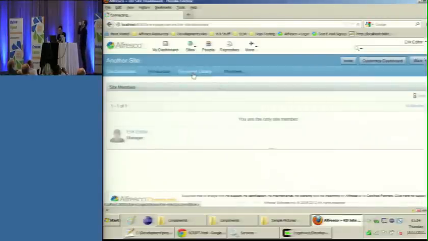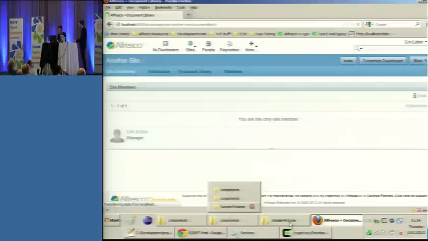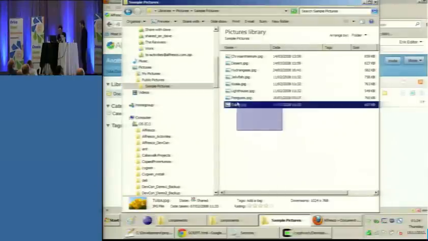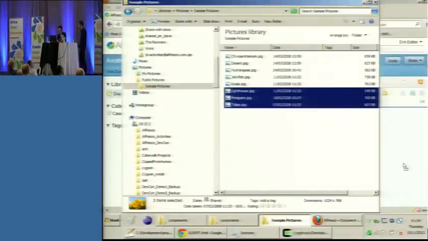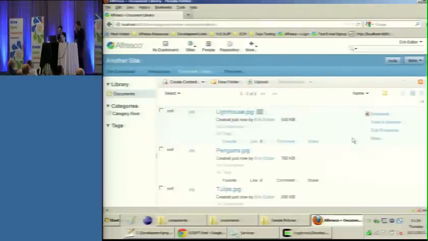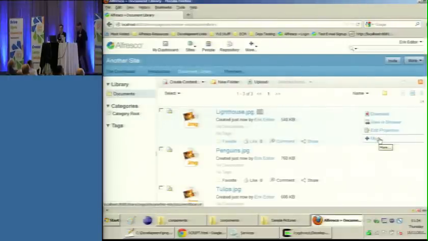And then I'm going to go back into the document library, and I'm going to stick a couple of my favorite Microsoft sample pictures into the doclib.